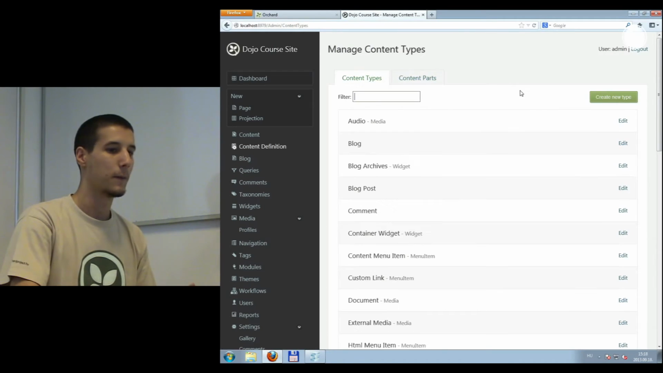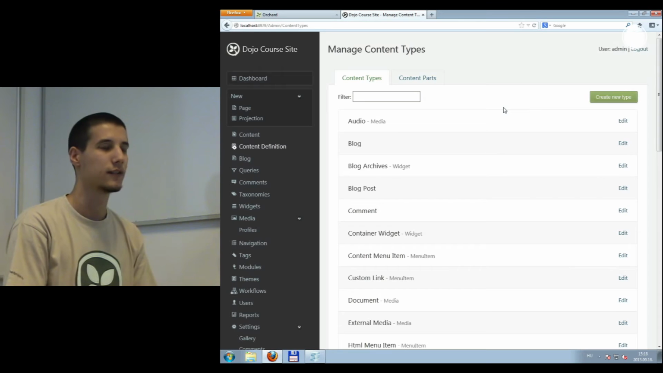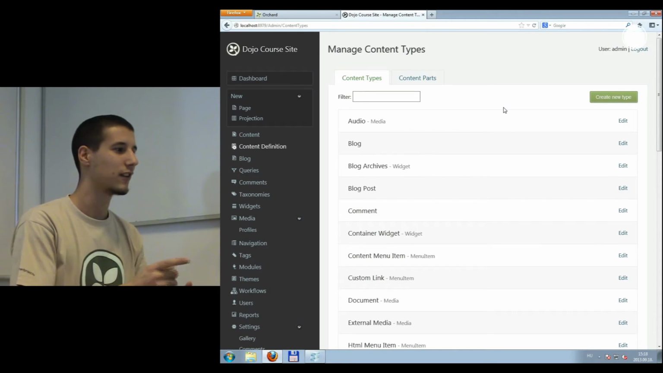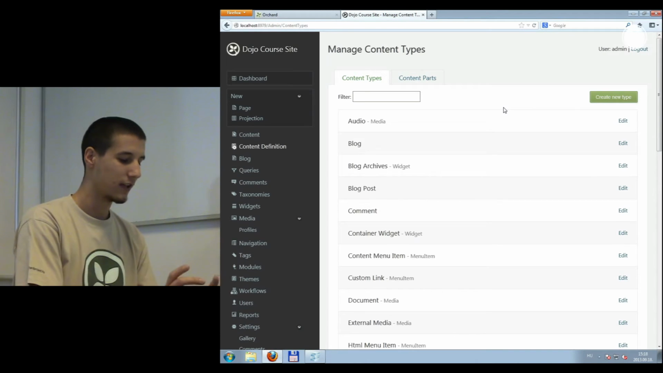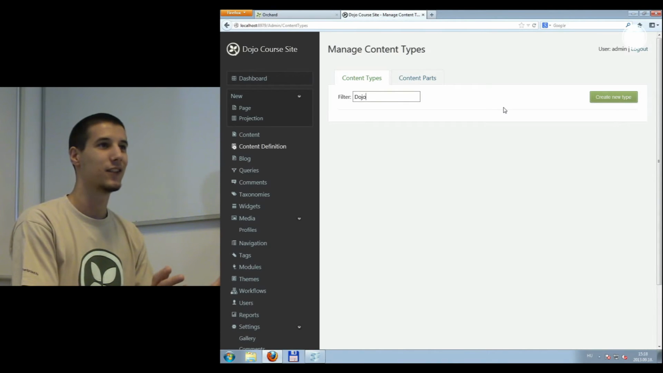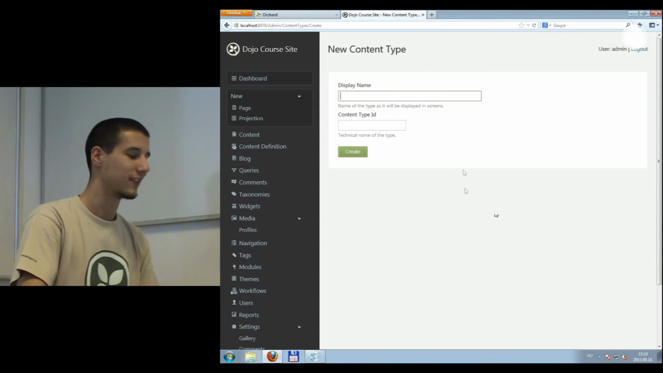So basically the most useful demo is to create a new content type and see how it works. Let's say, and I think it's a new feature, and I hope this is already integrated into this version, but if I search on a content type for, I don't know, Dojo, then I will see that there is no result for that. But if I click create type, oh, it's not integrated.